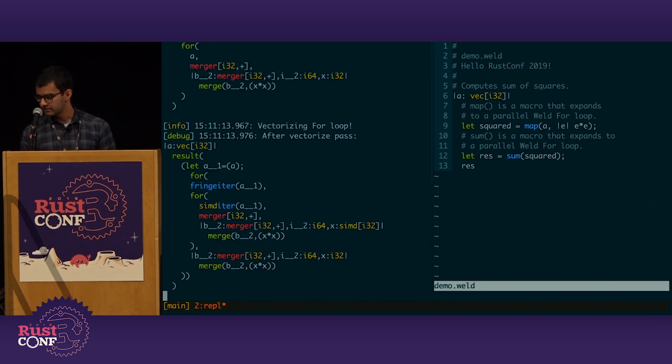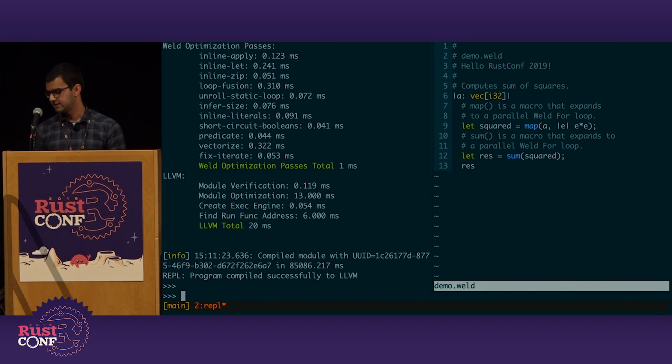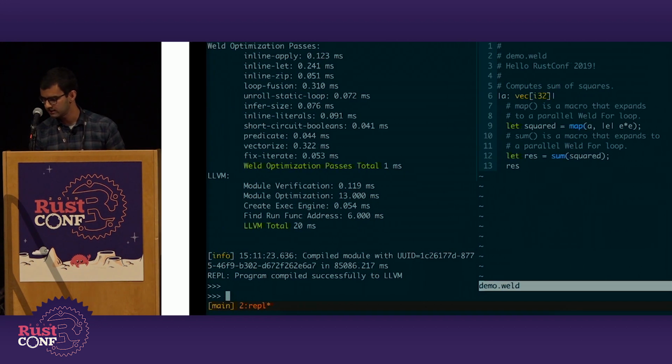So we'll step through it a little bit more, and you can see that it also vectorized this thing by basically introducing these SIMDiator things that allow the backend to generate SIMD code. And finally, we get some statistics about how the compiler did. OK, so that's kind of a 1,000-foot view of what Weld is and how it works.